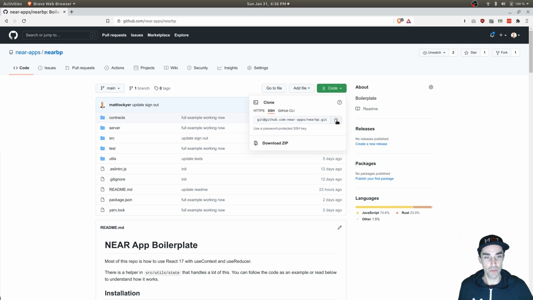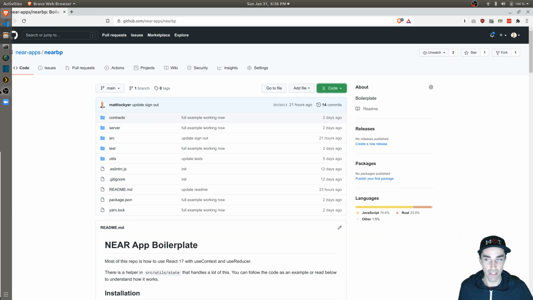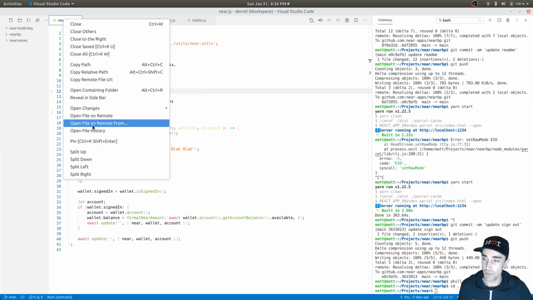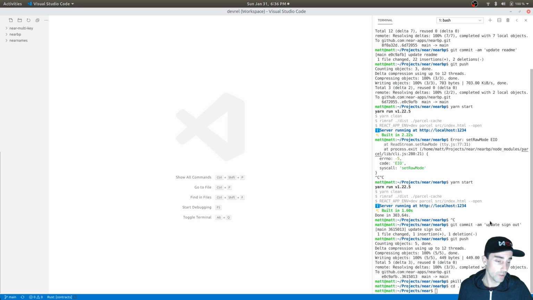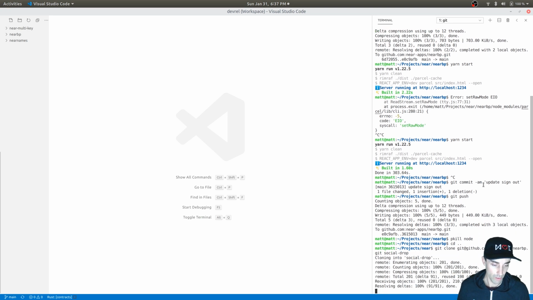First, we're going to clone the repo. I've got my environment here, with a bunch of files open. I'm just going to close them all so I know where I'm starting. I'm in my Near directory, so I'm going to git clone the Near boilerplate into a new project, and I'll just call it social drop. Then I'm going to go into social drop.